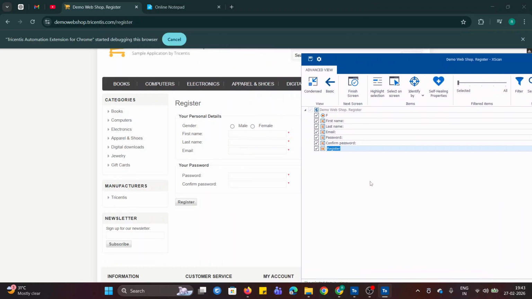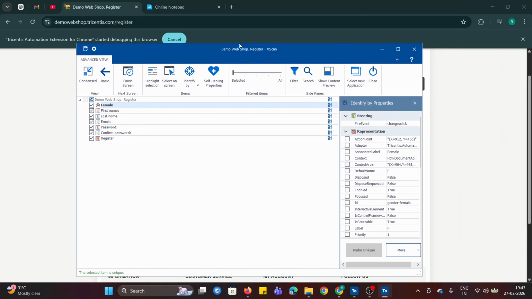One more thing, since you can rename your elements here, like the name of your elements, because it is F, it's not explanatory, not everyone can understand, so we can simply change it to female. So it's easy to know what it is exactly.